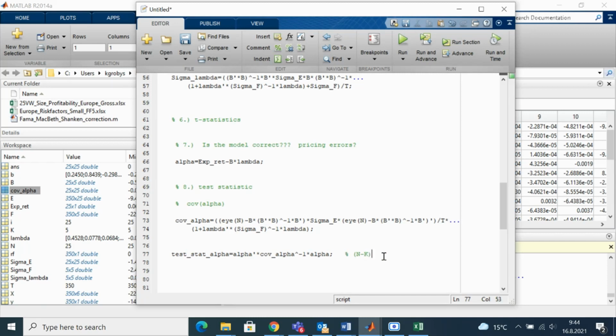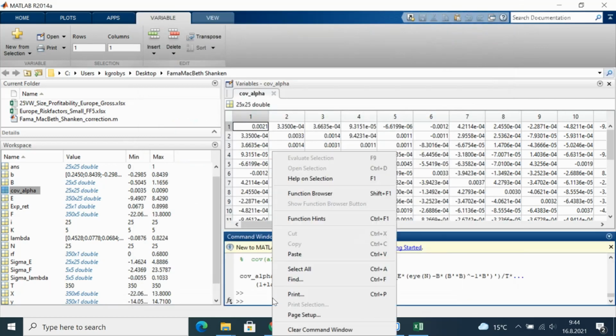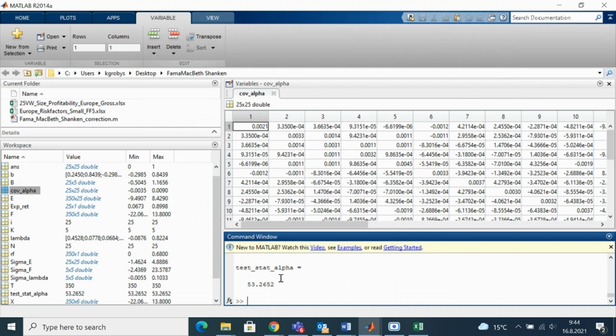If the null hypothesis is true, and it's distributed as the chi-square distribution. So let's just plug this into MATLAB here, copy it into MATLAB, and let's see what comes out. So we see that the test statistic is 53 times 26. Under the null hypothesis, we have to compare this with the corresponding critical value for the chi-square distribution of 20 degrees of freedom. And that's what we can do.